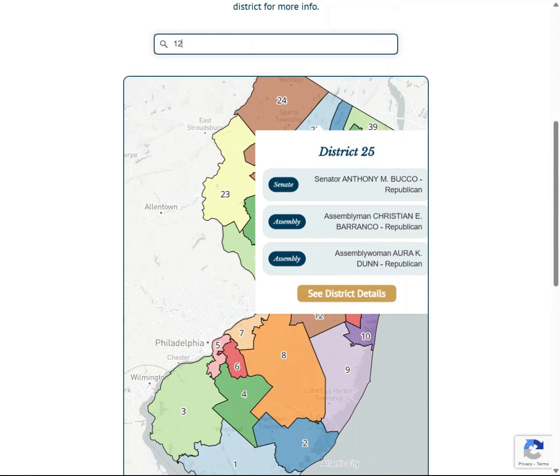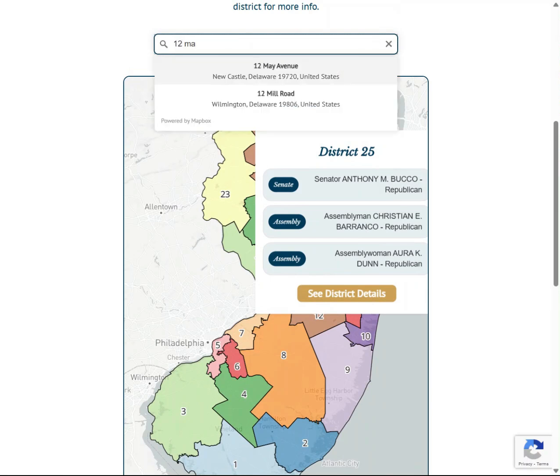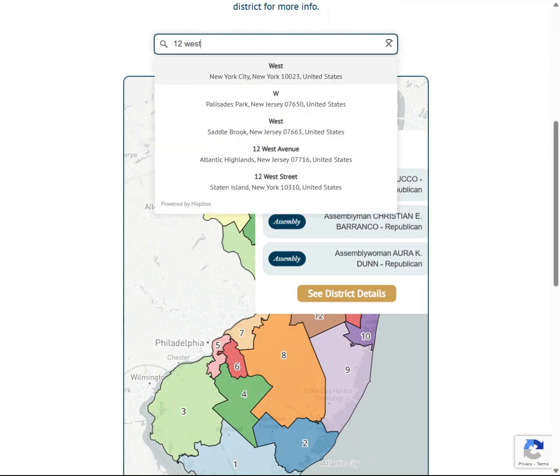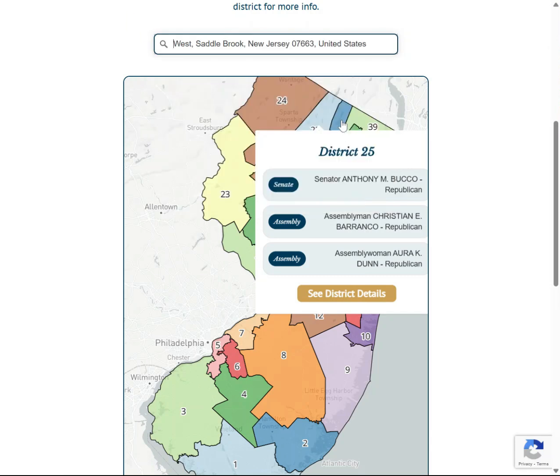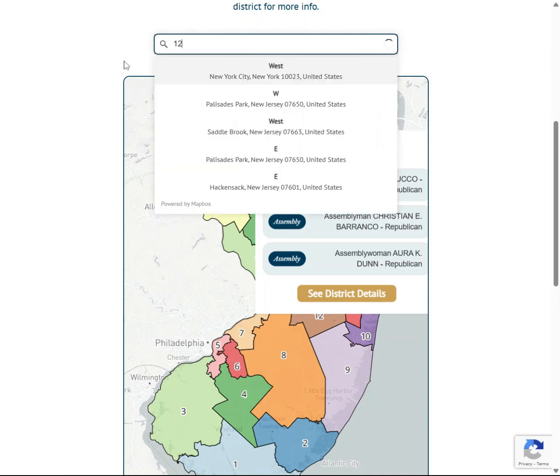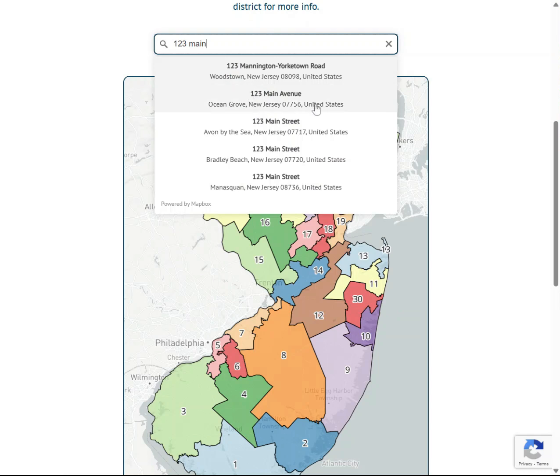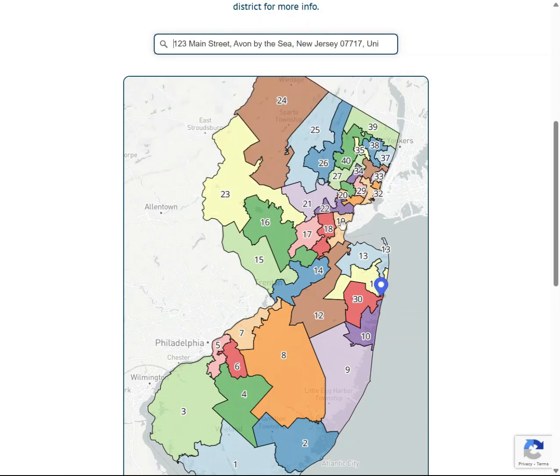Let me just try to find again. Let's click out of the district. 123 Main Street, Avon by the Sea. There we go. So this is a good example. I didn't want to put anyone's actual address. So 123 Main Street, Avon by the Sea. Now you can pull it up right here. Now you can click it. You know you're District 30. So District 30 includes all this area. And if you click it, you can see who your senator is, and who your two assembly members are.